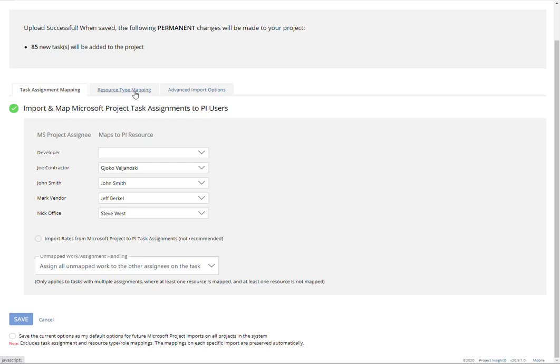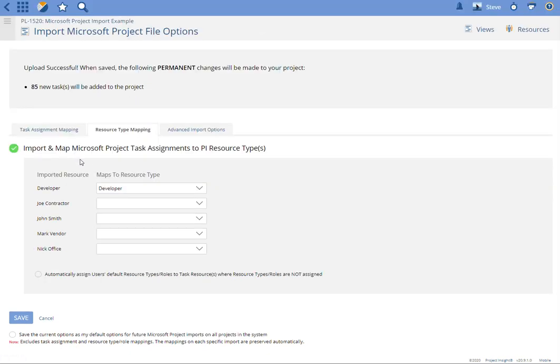The other two tabs are less frequently used. This is if, in this case, sometimes your Microsoft Project file has generic resources. You can actually map those generic resources to resource types if you have the resource type add-on enabled in Project Insight. So developer would go to developer and so on and so forth. So this is how you can map tasks that are assigned to not real people, but just to resource types. In this case, I'm going to turn that off.